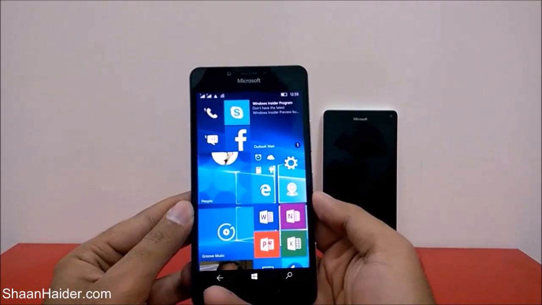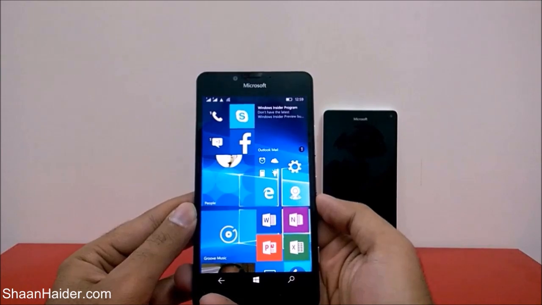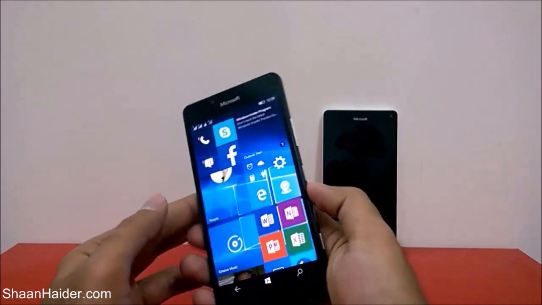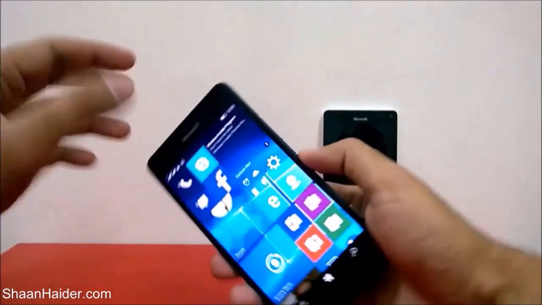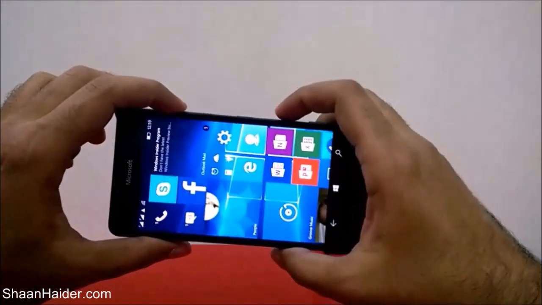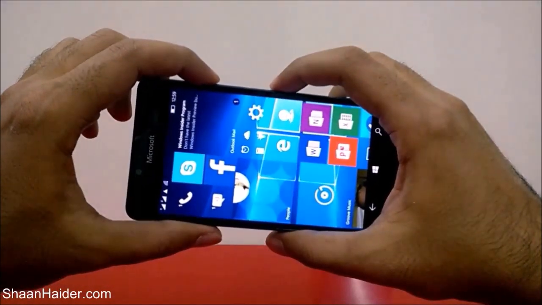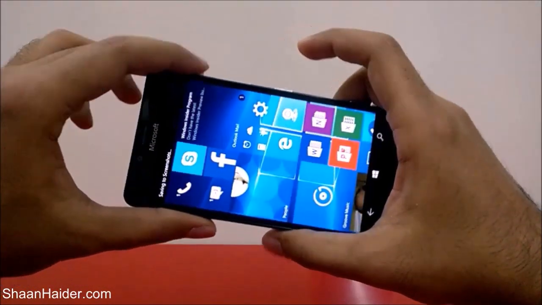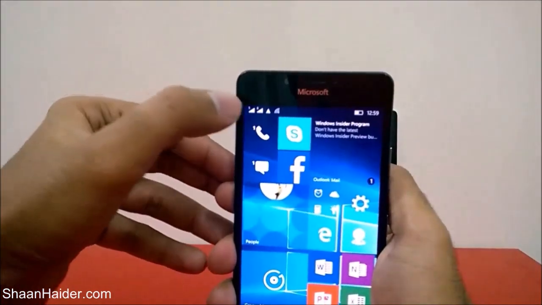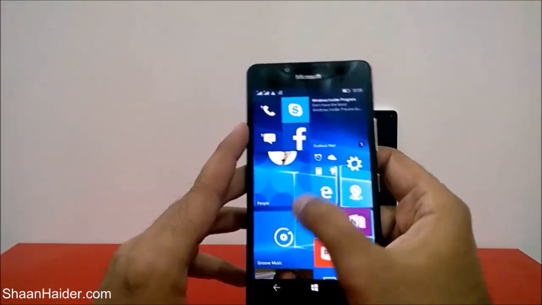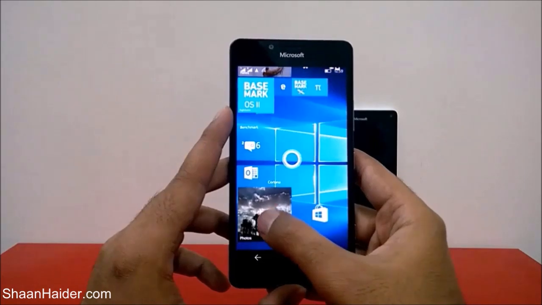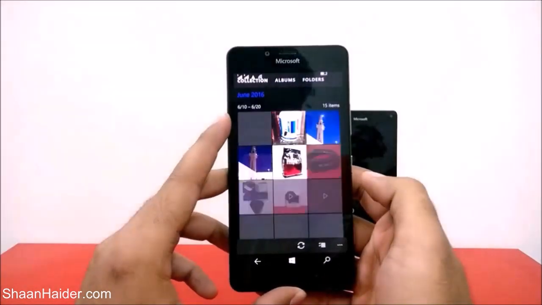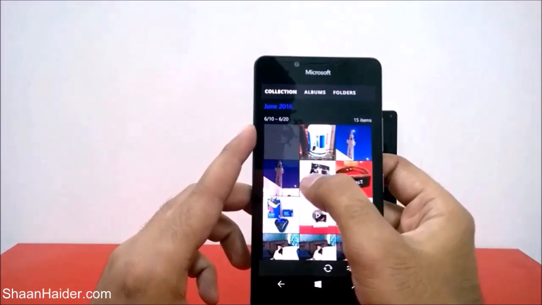First of all, let me show you how to take a screenshot on Windows 10 Mobile. To take a screenshot, you have to press the power key and the volume up key together at the very same time like this, and a screenshot is taken. You can see that it's showing saving to screenshot. If you go to the Photos app, here you will find the screenshot taken.